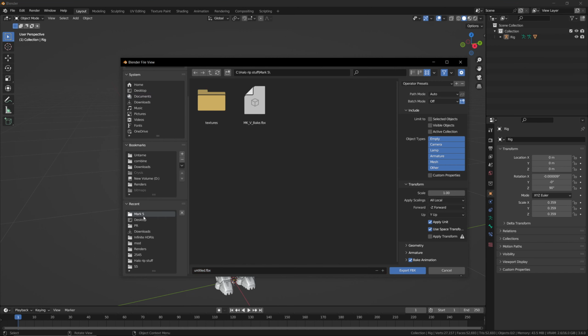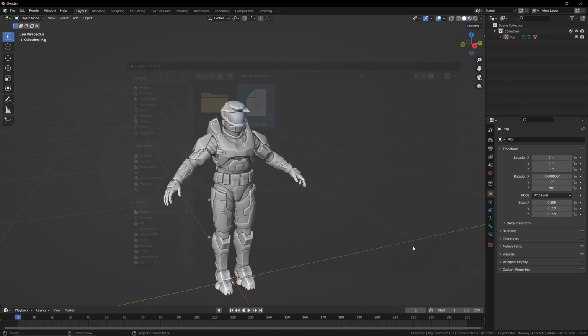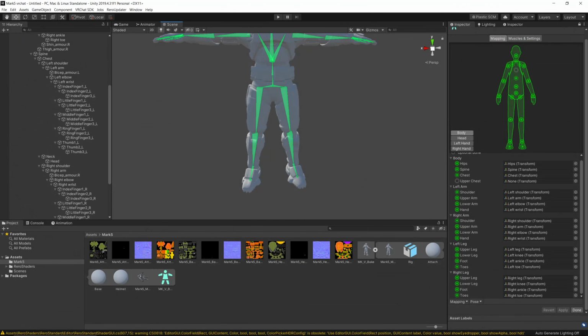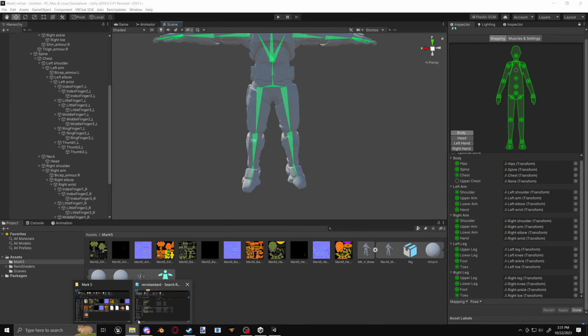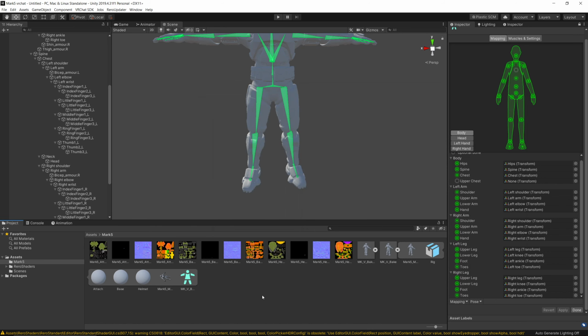New file, export, and we go under Mark 5 again. And we're just gonna override our old model because we want this guy. And I'm not gonna save because we're not gonna need that again, hopefully. And just re-import our guy.